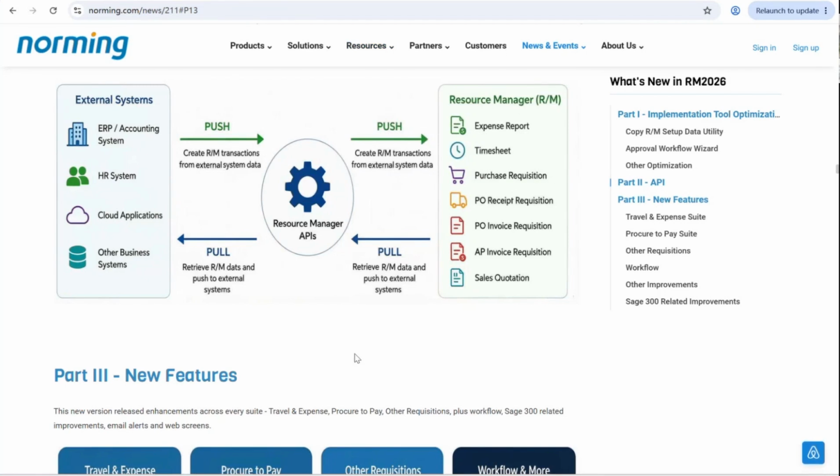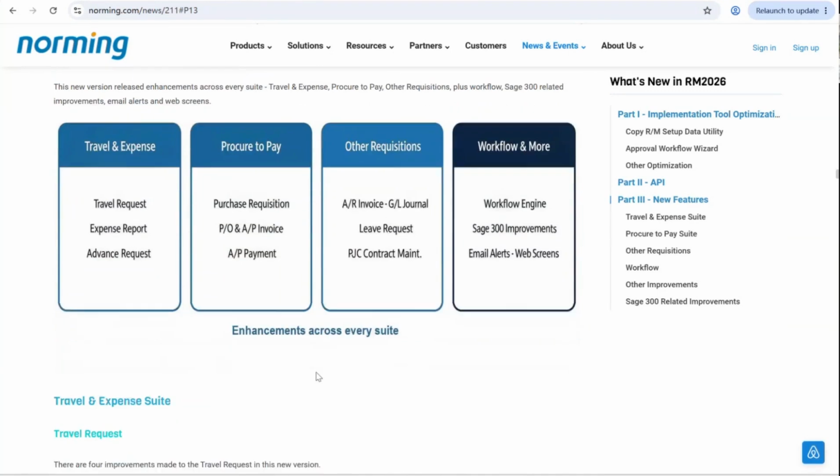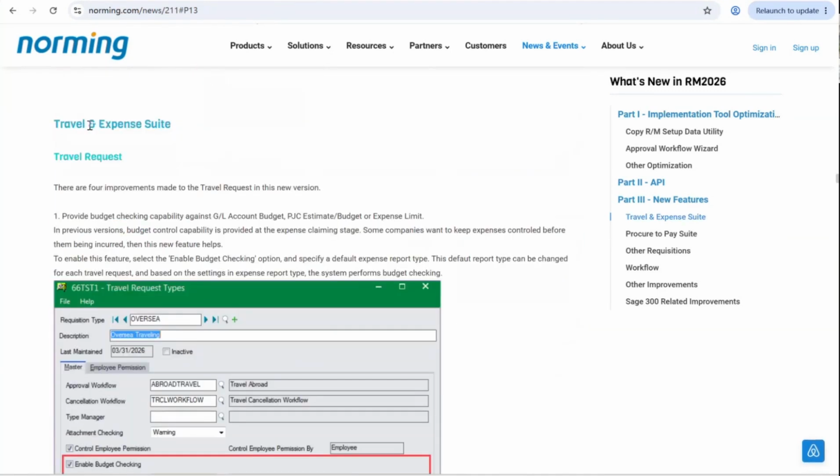Okay, so let's move to the third part, new features. Actually, we made enhancement in every suite. Let's go to the first suite, travel and expenses. We made quite a few new features in the travel suite in this version. There are 4 improvements made to travel request, right?